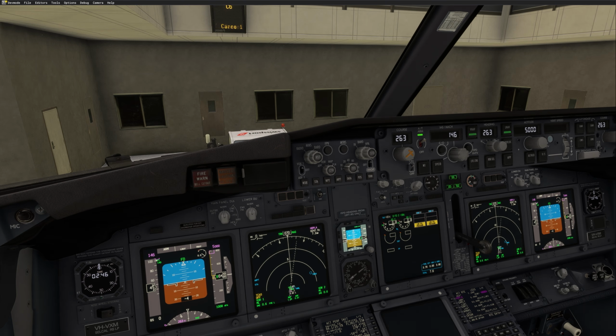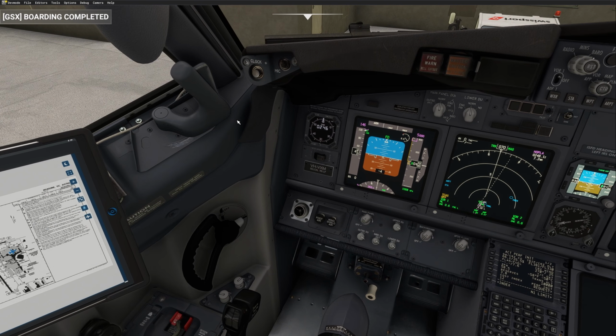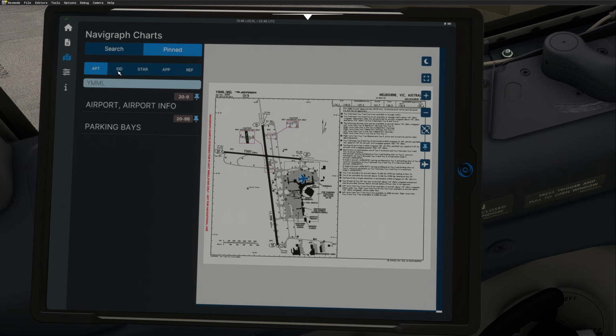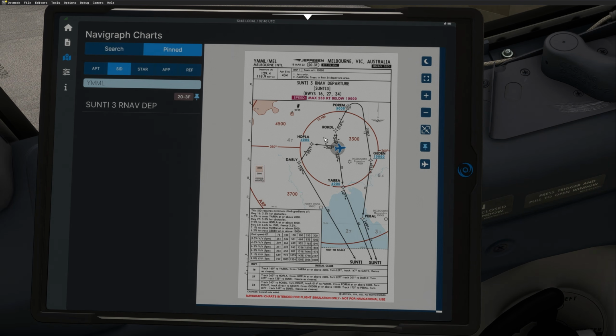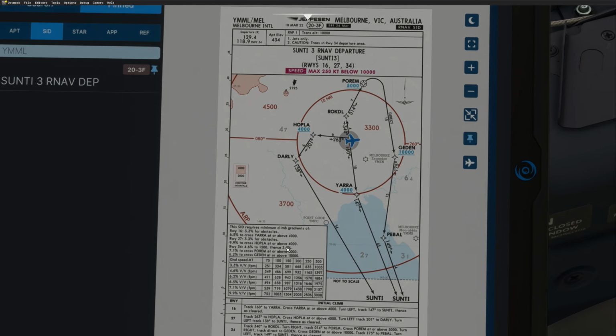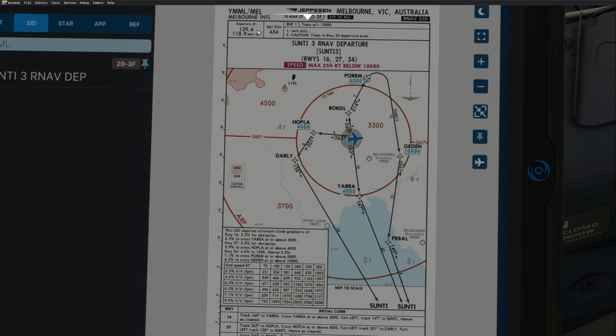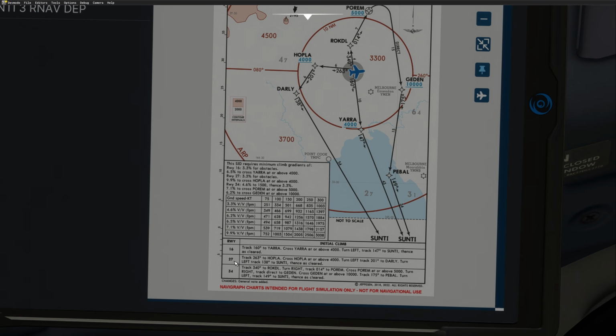via ATC, probably vectors. As for the departure, we are flying today the SUNTI 3 departure, so let's have a quick look at that. It's an AirNav departure, runway 27. So what does it say? Jets only, that's fine. Departure frequency 129.04 has been confirmed already by the delivery, so that's good. And what does it say here? Runway 27, track 263, so that's the runway heading to HOPLA, which is in front of us. Cross HOPLA at or above 4,000 feet.